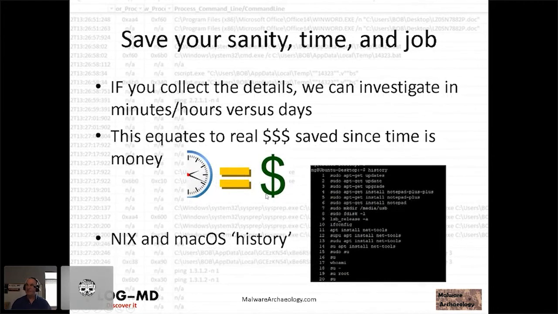So save your sanity, time, and job. If you collect the details, we can investigate in minutes or hours versus days. This equates to real money since time is money. And in Nix and Mac OS, it's the history command, right? This is the equivalent to process command line. I can see all the things that the bad actor did.